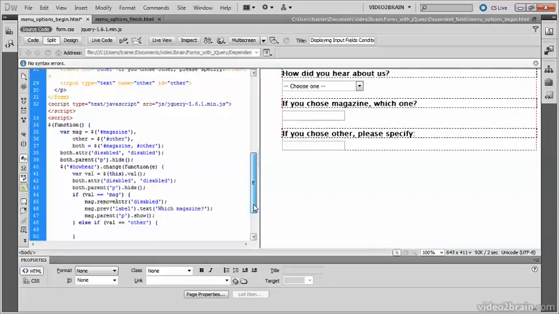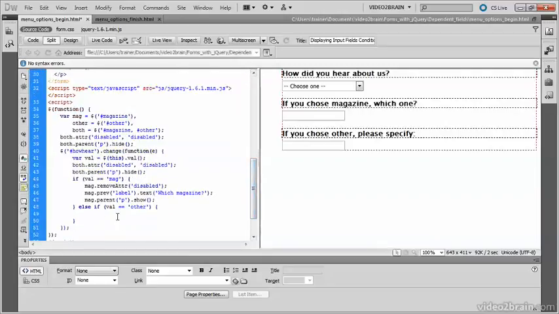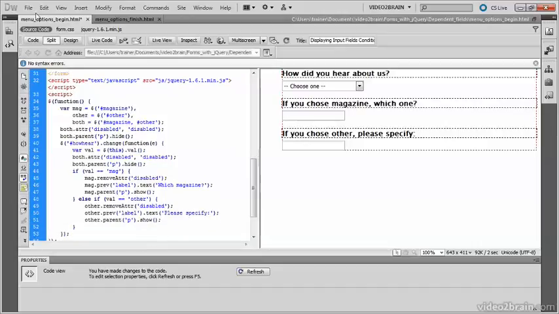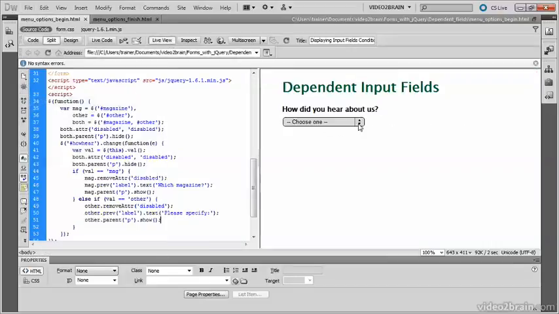So I need to do the same for the other field. I'm just going to quickly paste all that in there, and it does exactly the same as here, except that it's referencing the other variable and the text is slightly different for the label. So let's just save that and activate live view.